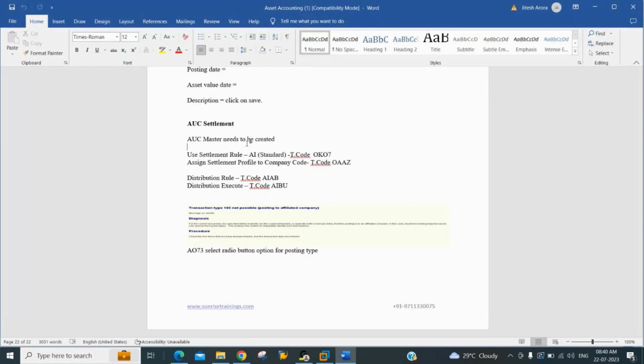First of all, you need to create the asset class for this AUC, then accordingly you can assign the account determination, screen layout, and number range. After that, we can create the asset master data. The way you create the asset master data for regular assets, the same way we can create the master data for the asset under construction, and we can add the value under it. After adding the value, we can do the settlement.